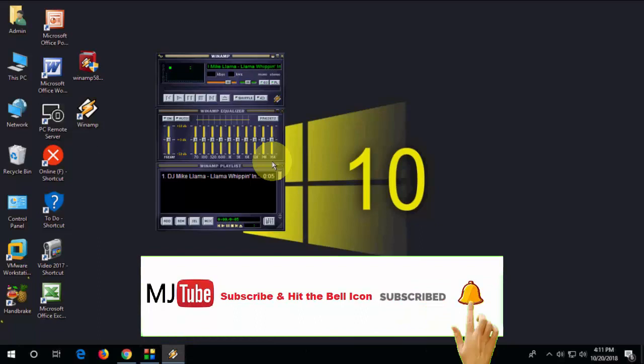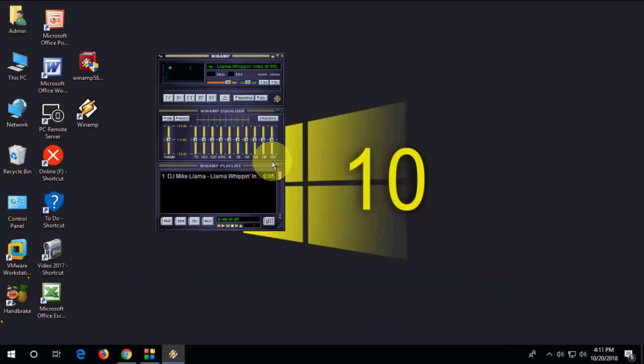So this is just the installation and downloading of the Winamp player on your Windows PC. I'm using Windows 10 and it supports Windows 10 also.